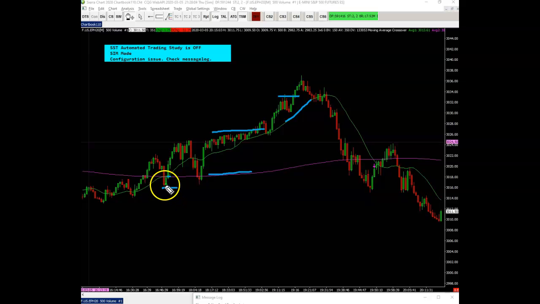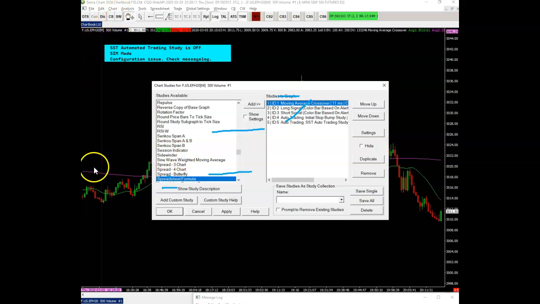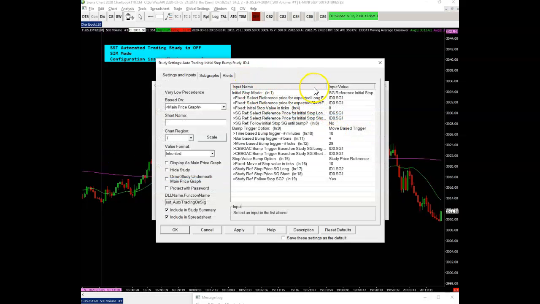So if we want to place a stop below the signal bar, let's have a look at that initial stop bump study. The initial stop bump study has two modes, a SG reference mode or a fixed initial stop mode.